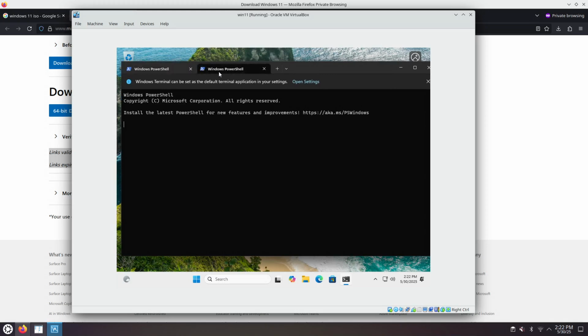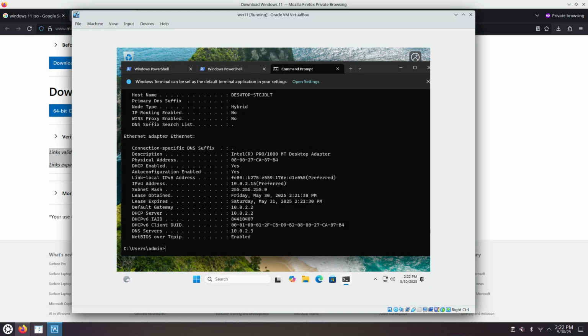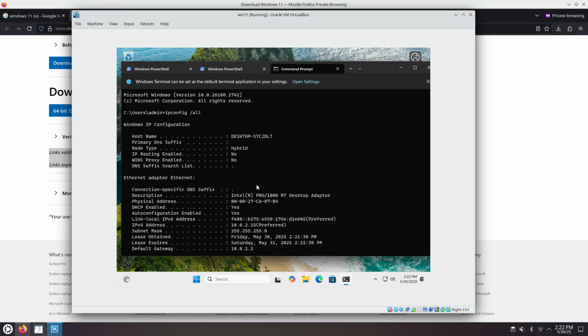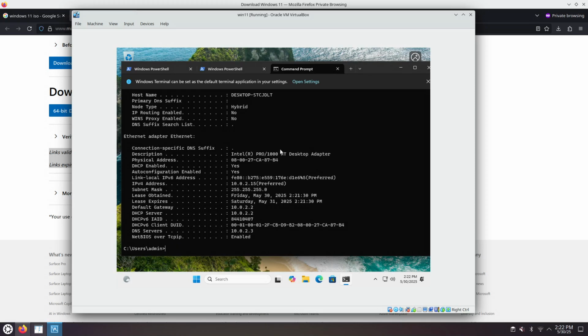Let's open a cmd.exe. How do we do that? Okay. ipconfig /all. Intel 1000 network interface card from the virtualization software, from the virtual machine. And the IPv4 address is this one with 2.17.